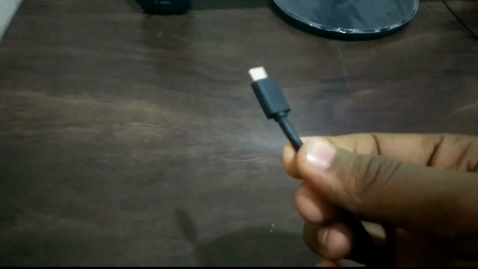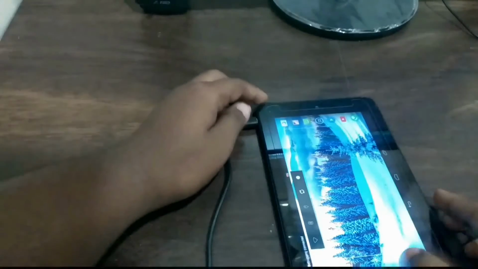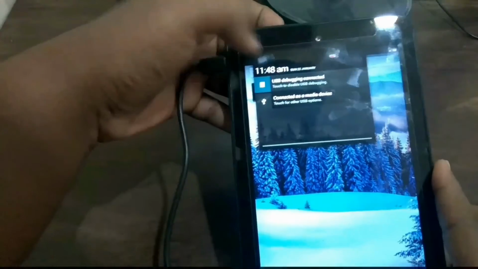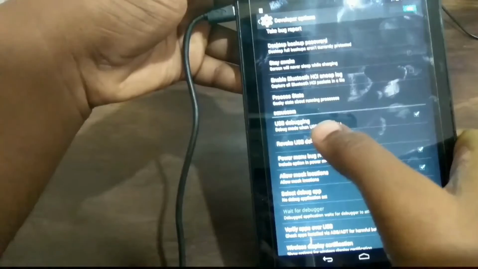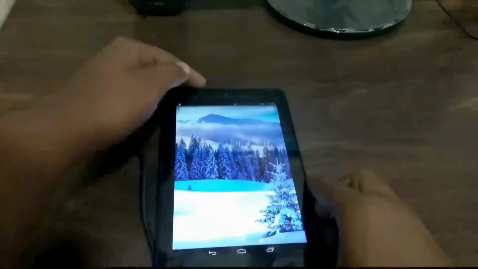So we need to plug in the USB cable of the same device, Dell Venue 7, and connect it to the PC. After connecting your device to the PC, just enable USB debugging so that the PC can recognize your device without any issues. So you should be getting a notification like this, USB debugging, correct? This USB debugging is present in the developer options. If you don't know how to enable developer options, just go to About phone and hit Build number 7 times. Then the developer options will be enabled for you.